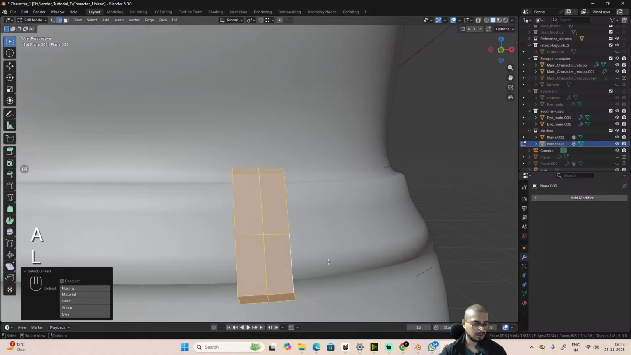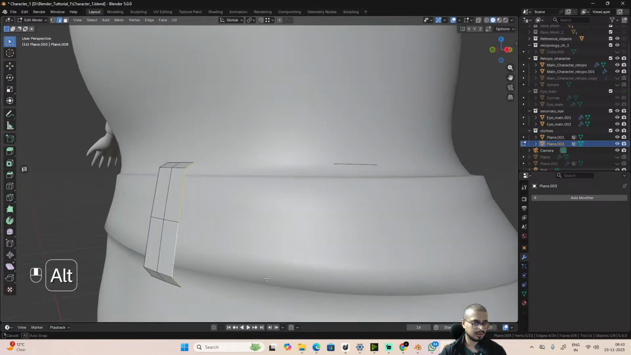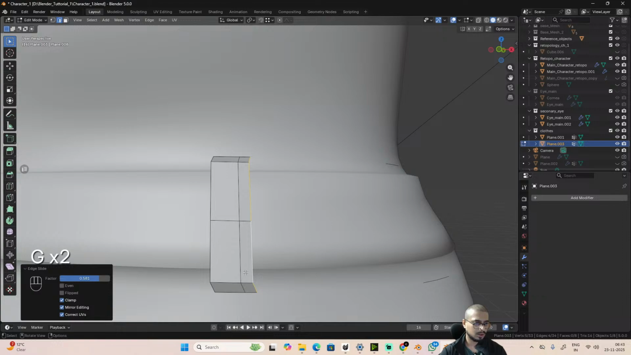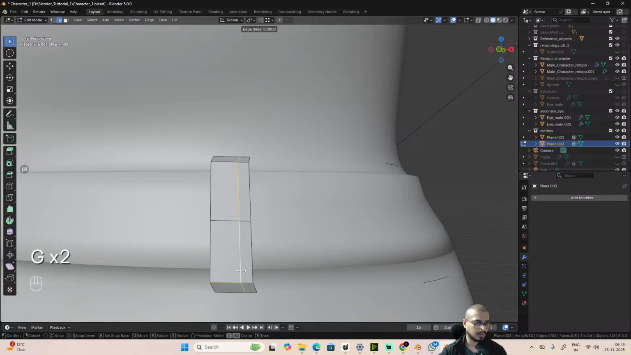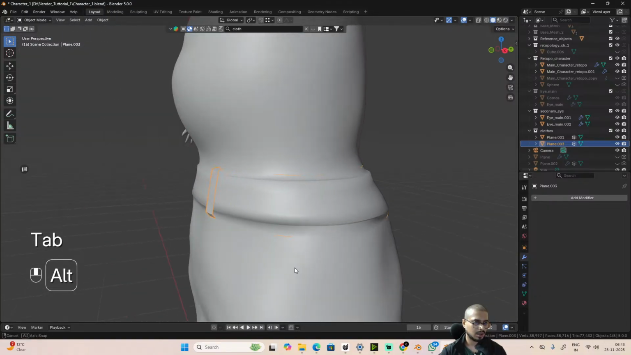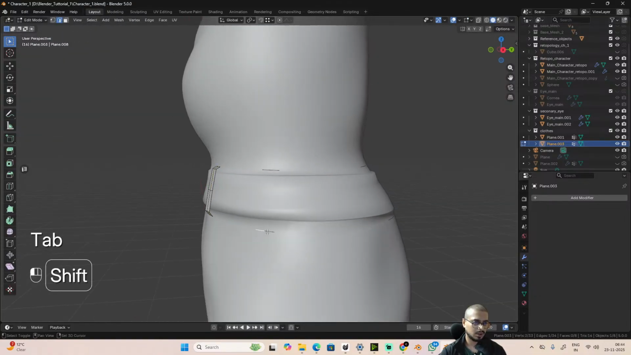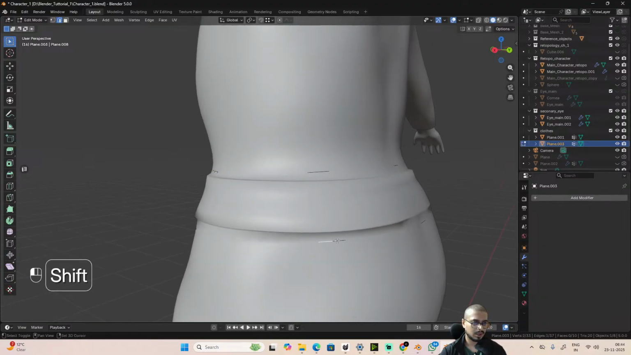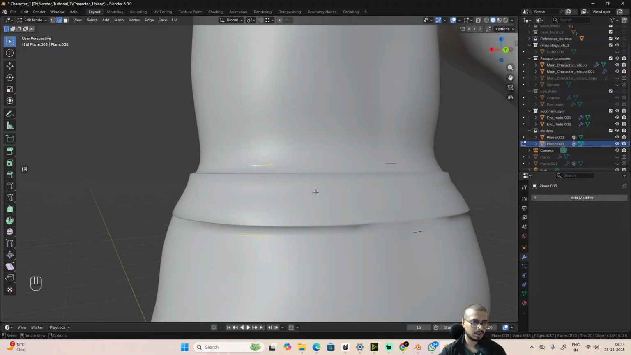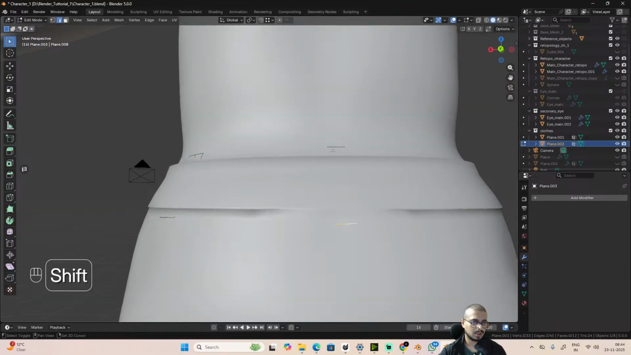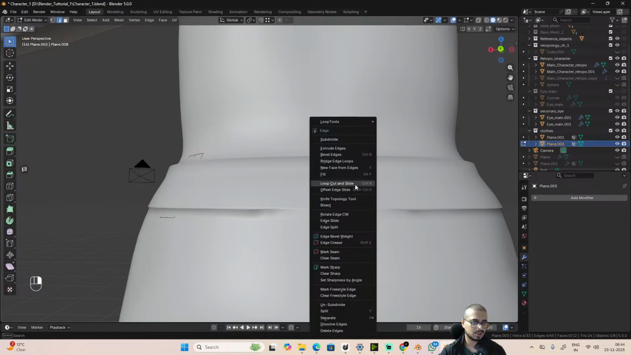And I can even press L, or select this edge loop and move it with double G, even this one, and I'll do this again for the rest of them. Right click, bridge edge loop, I'll do this with these also, bridge edge loops, and the last one at the back, bridge edge loops.